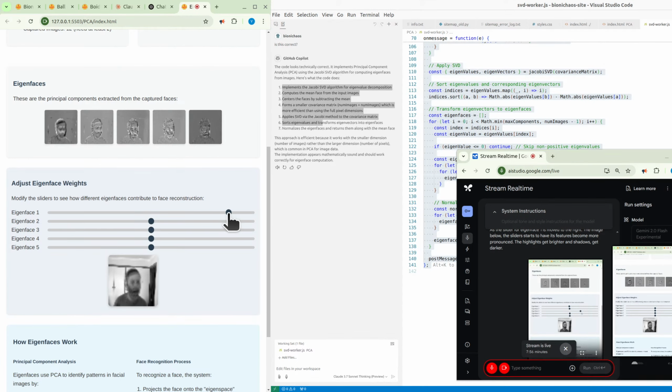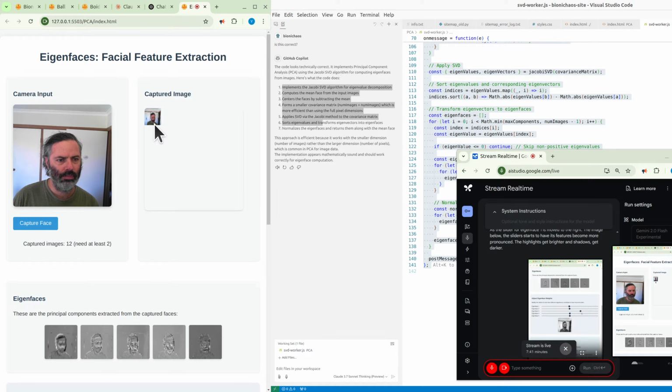Based on the text at the top of the page, it seems that the eigenfaces displayed are the principal components extracted from the captured faces, meaning that they're not intended to be full resolution images. When you click Capture Face, the full resolution image is shown in the Captured Image window. Does that make sense?